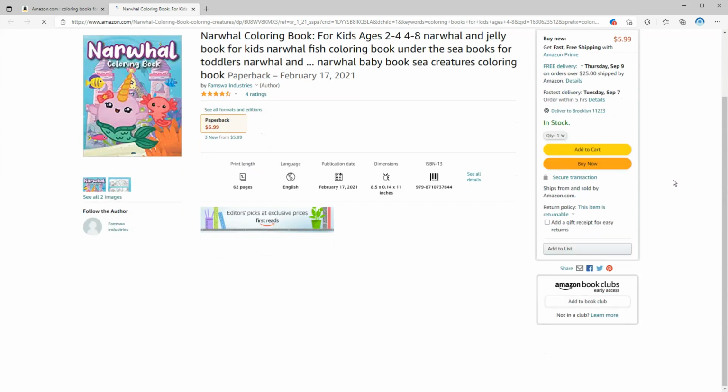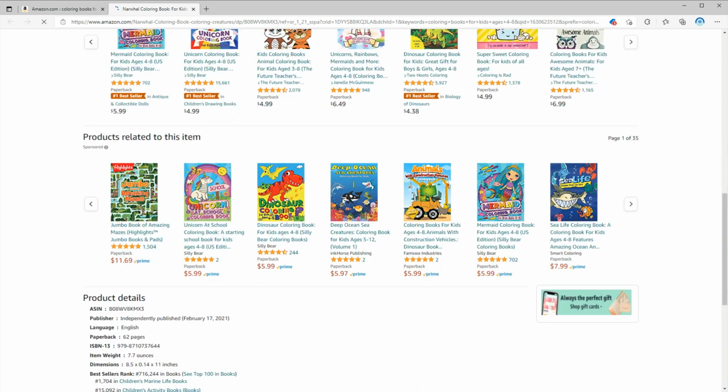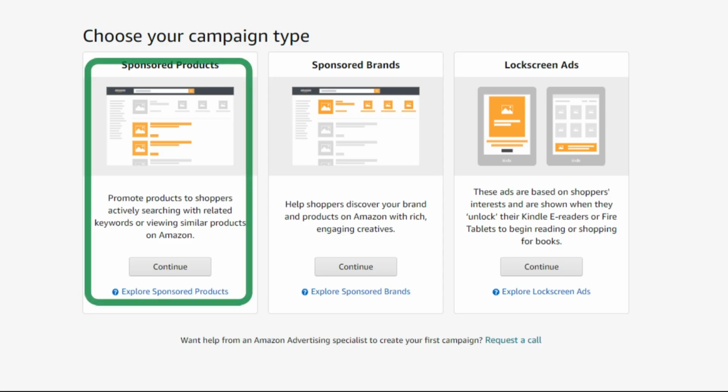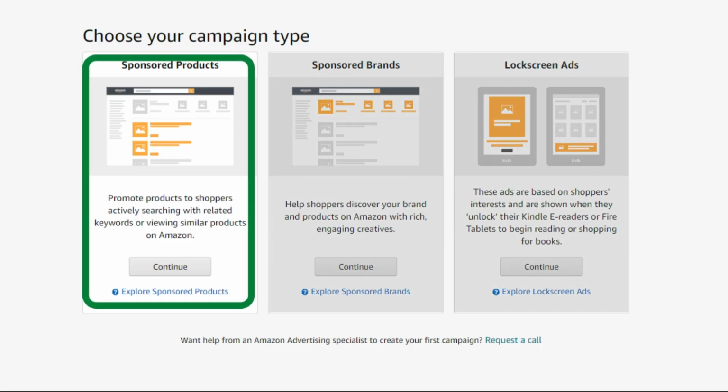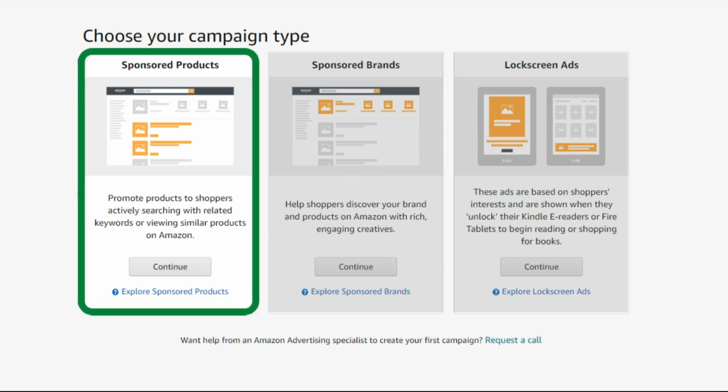And when someone clicks on someone else's book, if you scroll down the page, you will see here a list of sponsored listings. This listing is also a type of ad campaign that you can pay to promote your book. These type of ads are called sponsored products. Okay, let me give you a little bit of information about this type of ad.